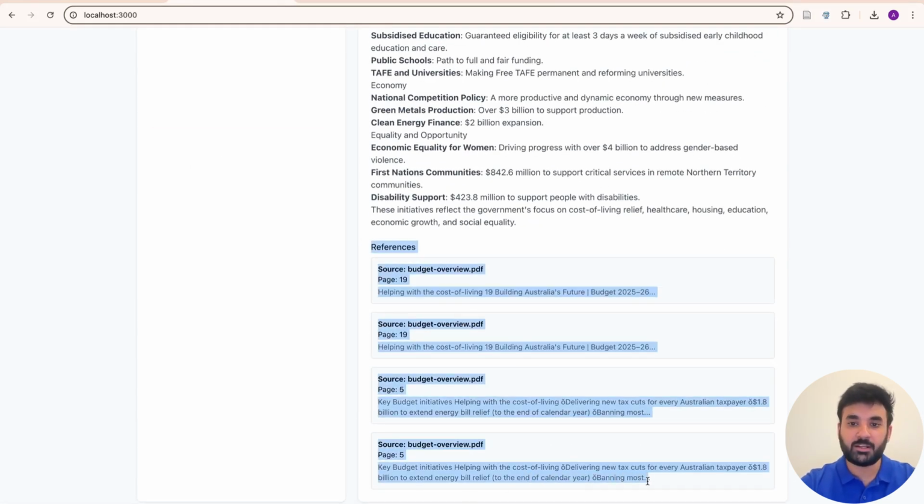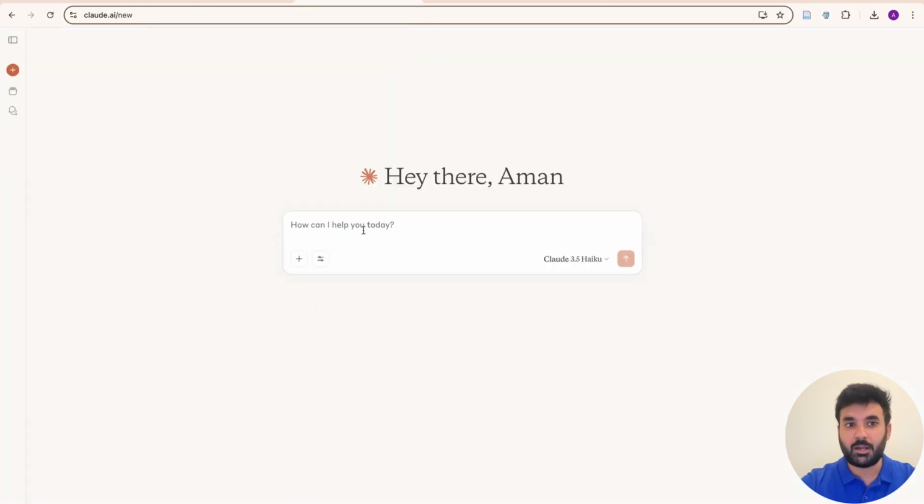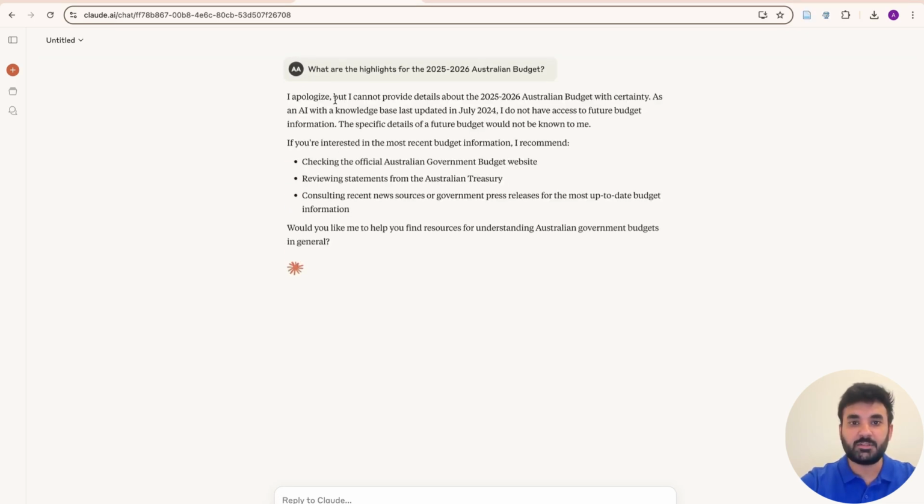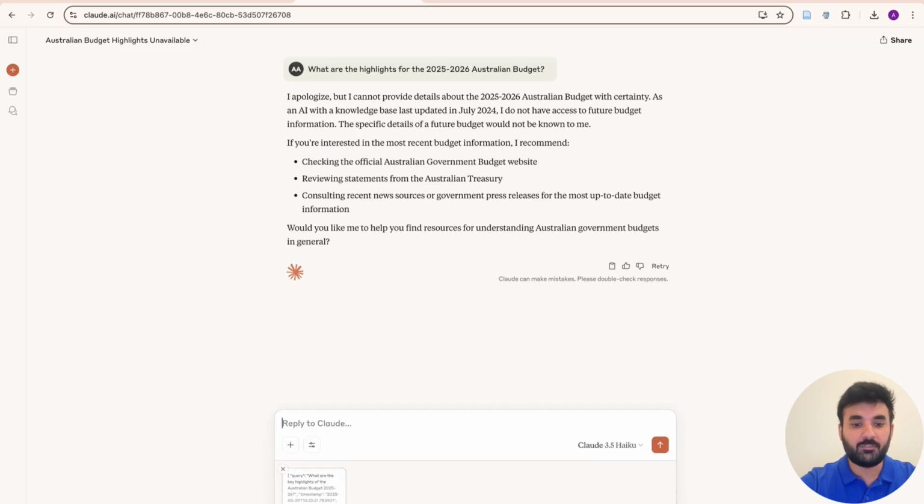So first, before I get into the details of this, let me show you a simple example. Today, I open up Claude and I just ask, what are the highlights for the 2025-2026 Australian budget? Let's see what it responds. Okay. So it says, I apologize, but I cannot provide the details because it doesn't know. The reason is that the model does not have information about the Australian budget because this was released 3 days ago. So now what if I gave it all the context?